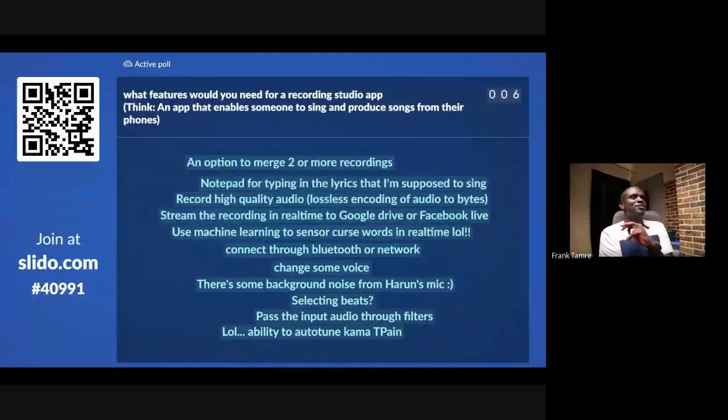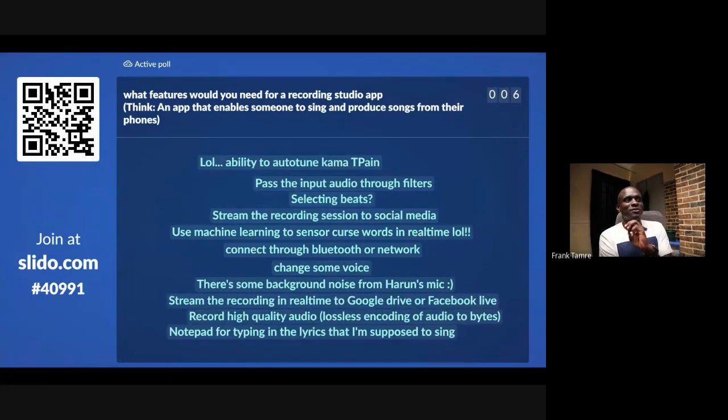So far, you can change your voice, connect through Bluetooth or network, and use machine learning to censor curse words. I'm not doing research for any app. I am not going to take this idea and use it anywhere. I'm just putting it out there. So don't think that's a very brilliant idea. I'm going to use it.